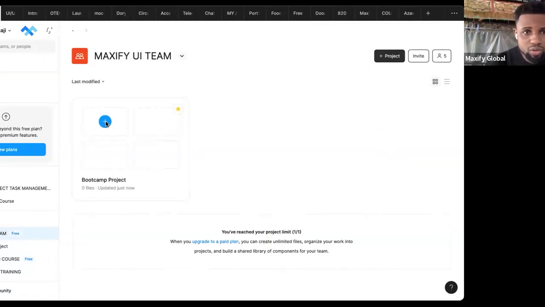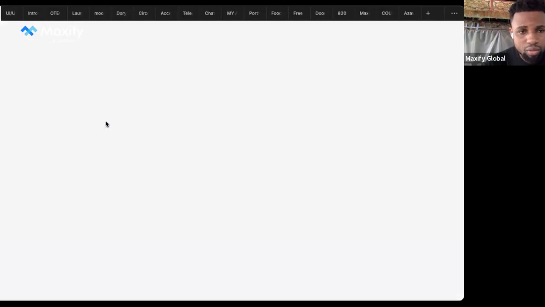What file do you want to create? We want to create a file for an e-commerce web UI design. So I just clicked that plus now, and it's opening a file for me. So that file is loading.